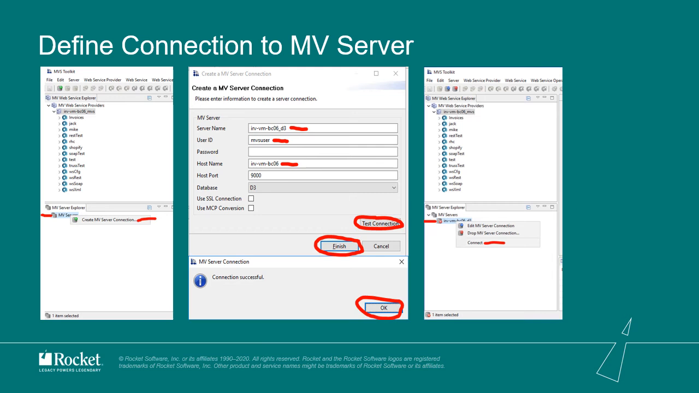In the lower left panel, right-click MV Servers and click Create MV Server Connection. A dialog will pop up asking for the server name, user ID, password, host name, host port, and a database dropdown. The default for server name is local server, just like in the web service provider dialog. Again, I recommend something more descriptive, like your host name with a _D3 appended for the same reason we renamed the web service provider's server name.